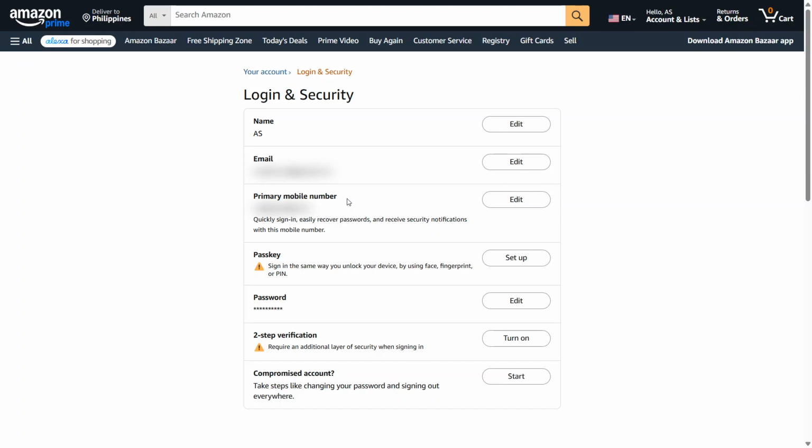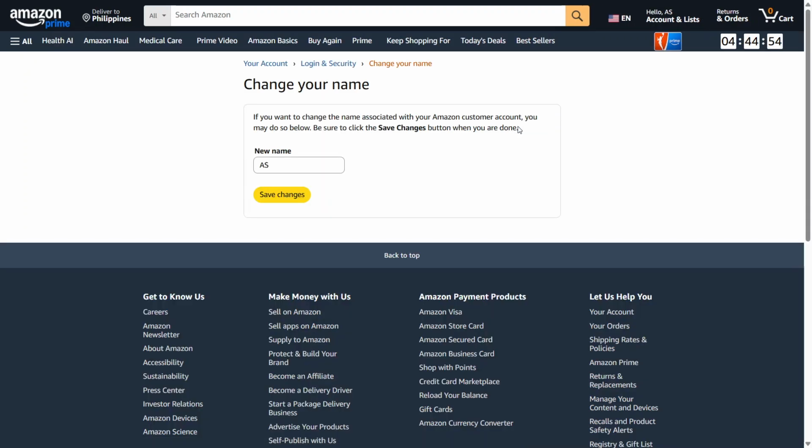On the right side of each item, you'll see an Edit button. For example, let's say you want to change the name on your account. Click Edit next to your name. The page will reload and show a field where you can enter your new name. Type in the updated name, then click Save Changes. After you save, the page will reload and bring you back to the main Login and Security screen. You should now see your updated information reflected there.